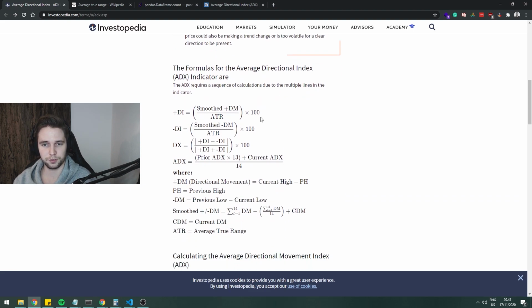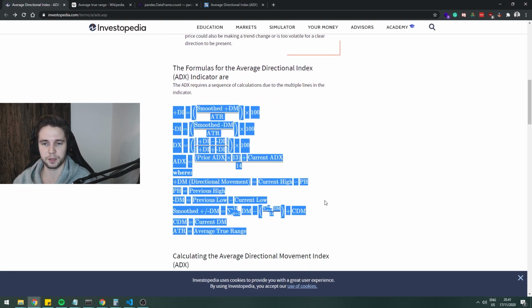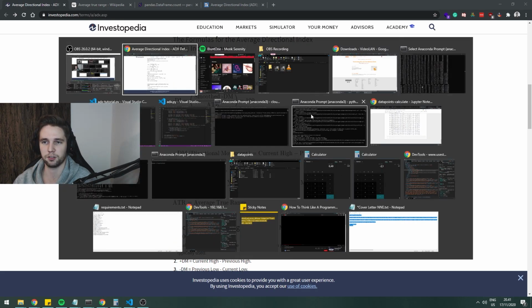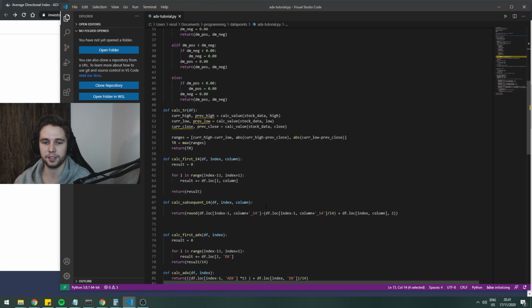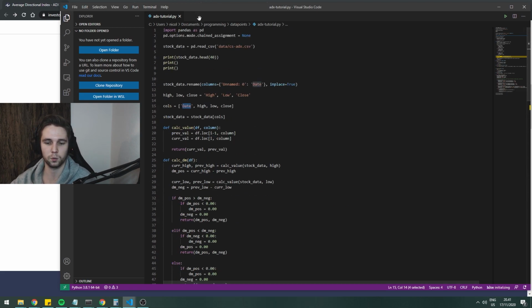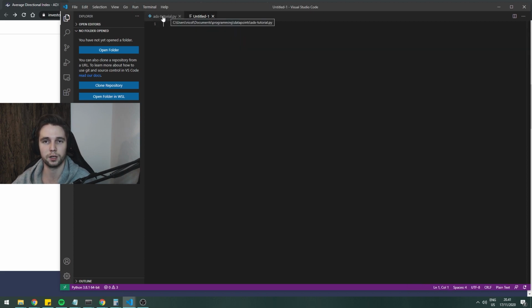So there's a formula here that kind of explains a bit of the math behind this. And as I just explained, I do have 118 lines of code here where I just did this. So we'll just be doing this in a new tab.